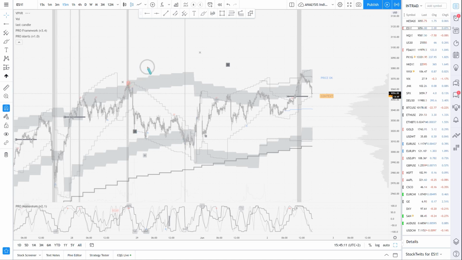Now something is different with Pro Alert. Considering that this one works this way, you set the alert, the market is analyzed, and the algorithm is producing an alert when it detects something reliable.